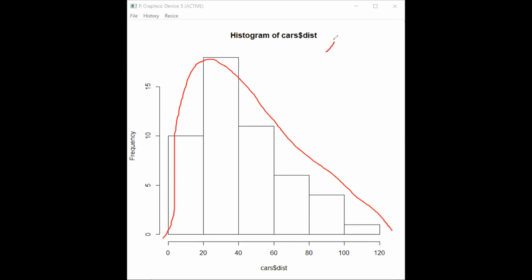So we have three distributions. One distribution is known as the normal distribution. The graph will be like this. If you have a positive skewed distribution, your graph will be like this.